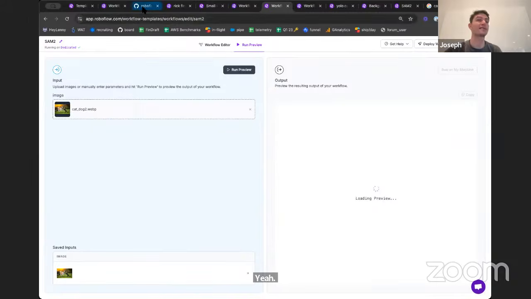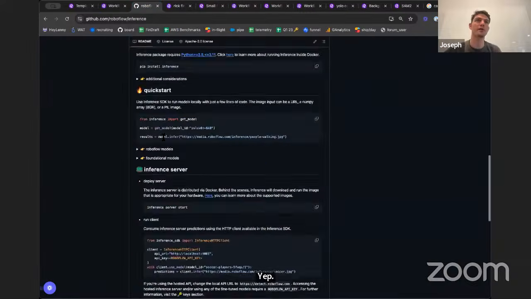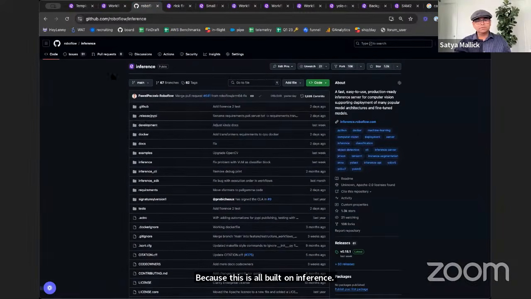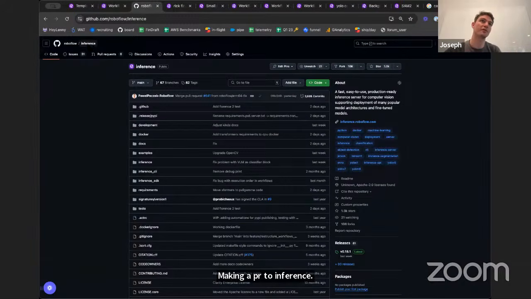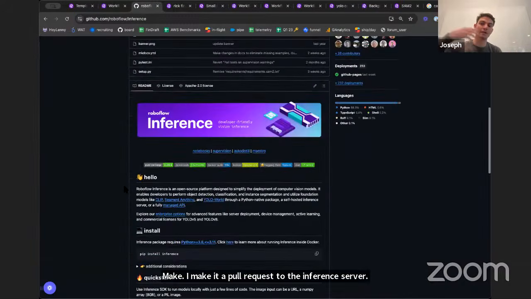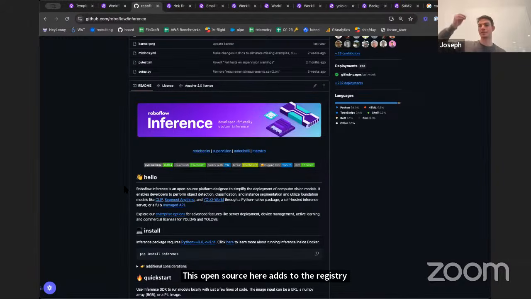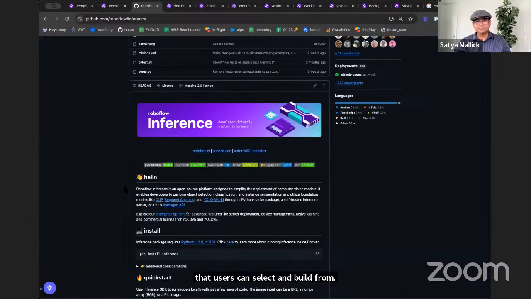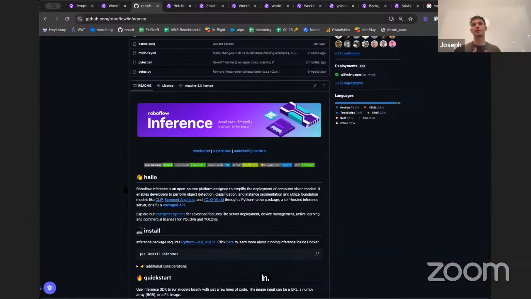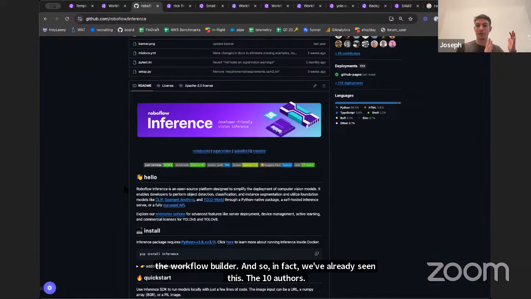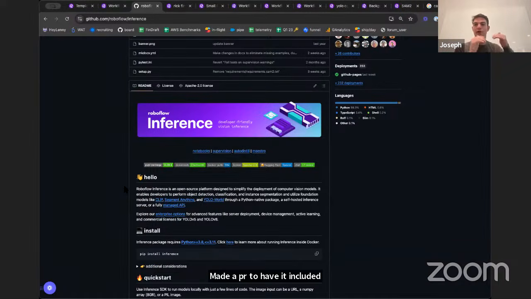Because this is all built on inference, making a pull request to the inference server, this open source project here, adds to the registry of models that users can select and build from in the workflow builder. In fact, we've already seen this. The YOLO V10 authors made a PR to have it included in inference. And so you can build with YOLO v10 directly in workflows and the entirety of the rest of the places that you might want to use the open source inference server.